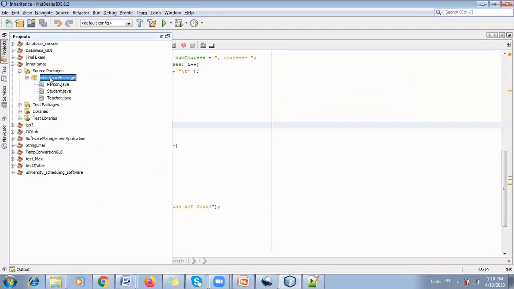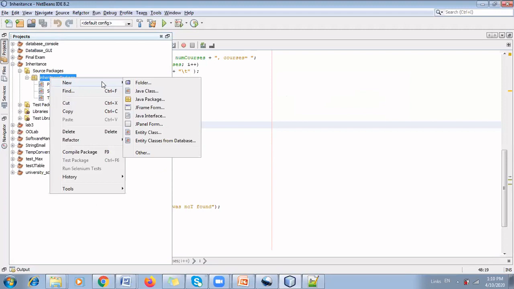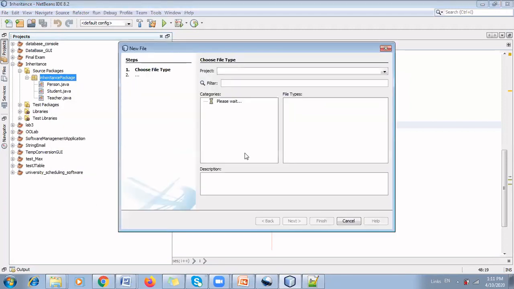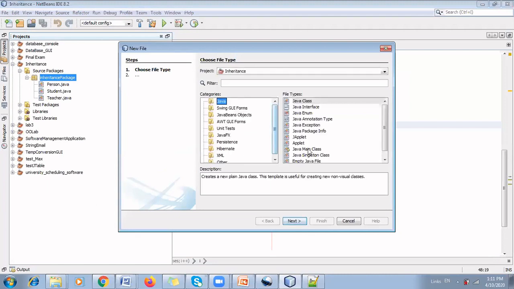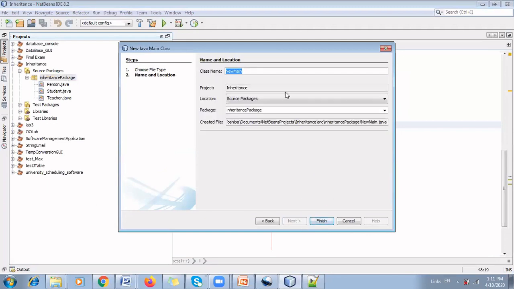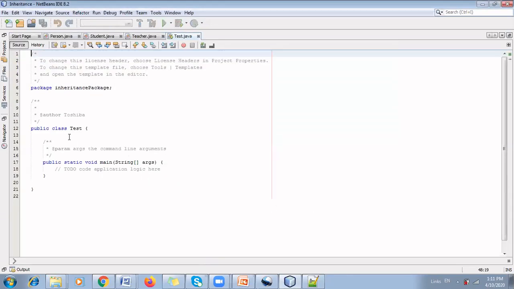So here we are. I want to have a main class. This is in order not to write the main. You could create it as a normal class and add the main. Are you following? You could choose Java main in order not to memorize the main, but it's okay. I will call it test.